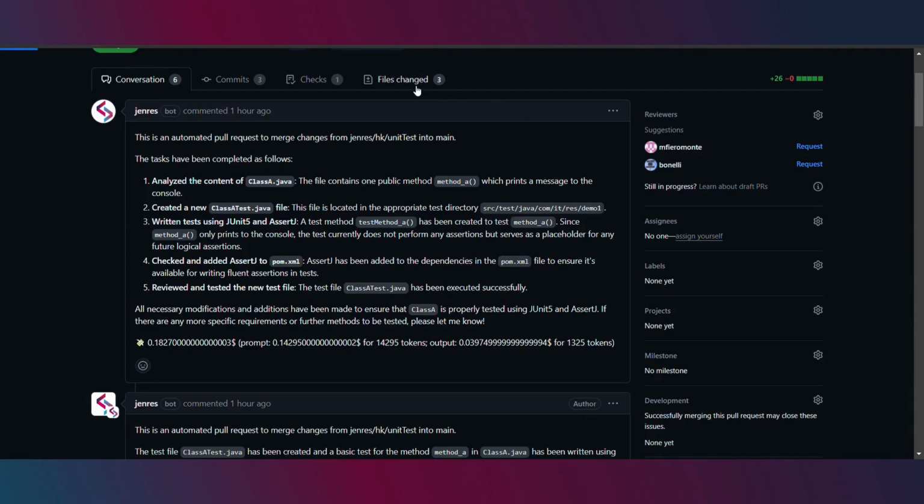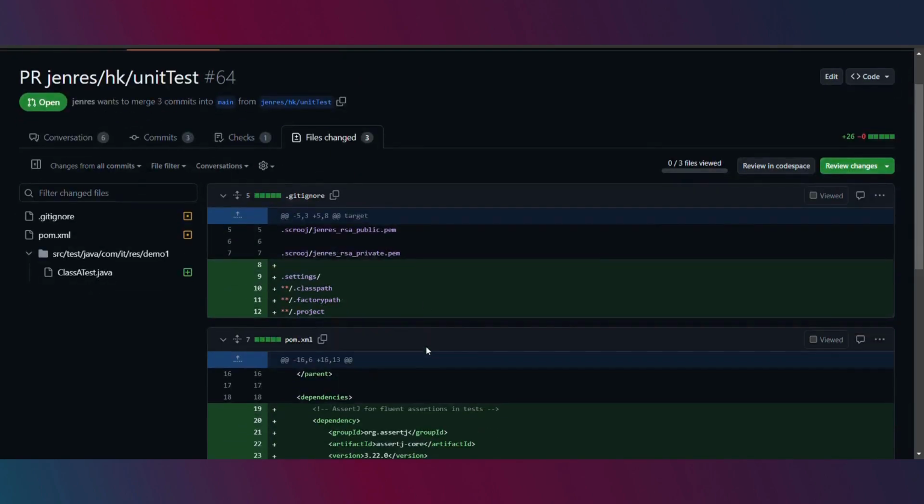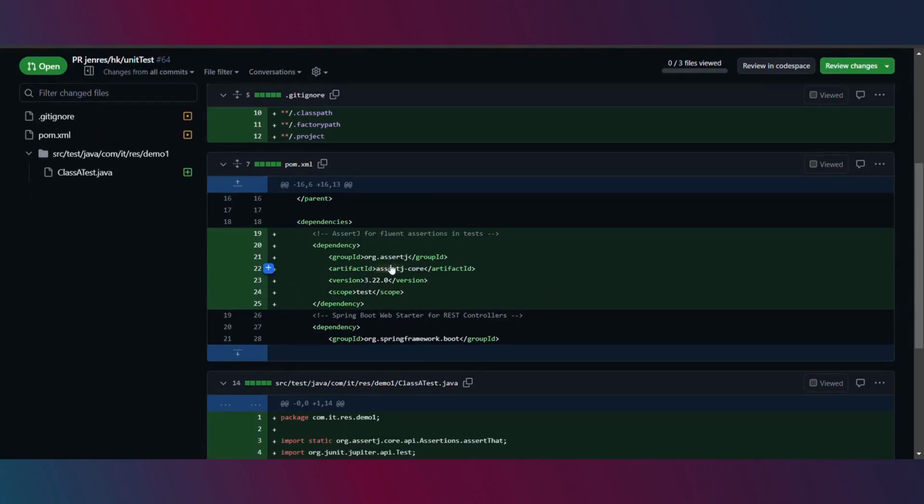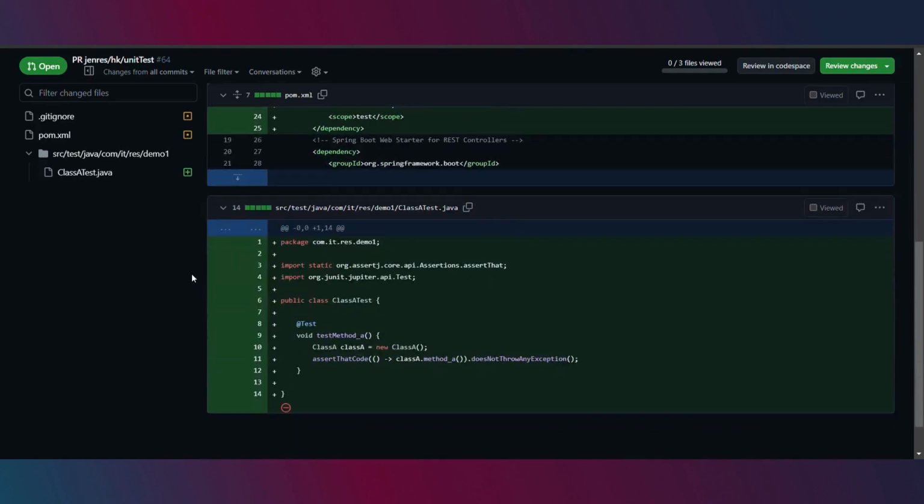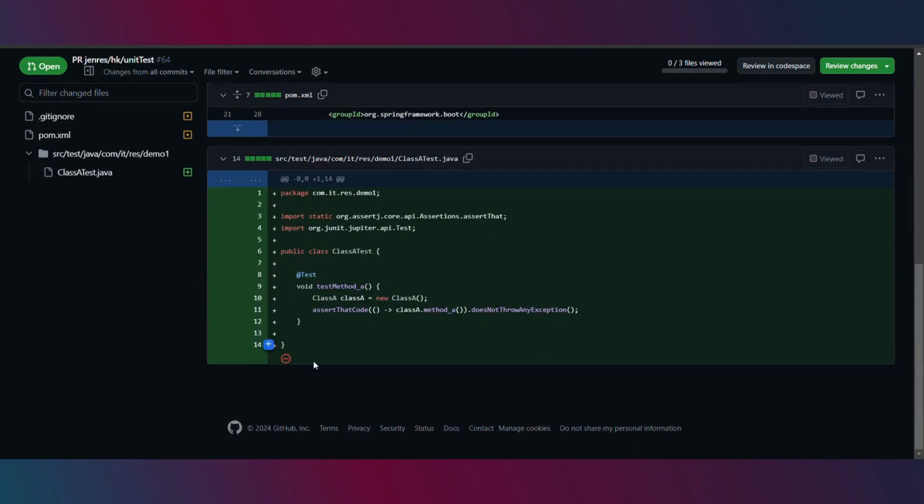Let's go and see the status of the modified files. In addition to creating the test, it also added the AssertJ library to the pom.xml file. This setup provides a straightforward example of using JUnit5 and AssertJ to test that the method from class A executes without throwing exceptions and that the object itself is correctly instantiated.